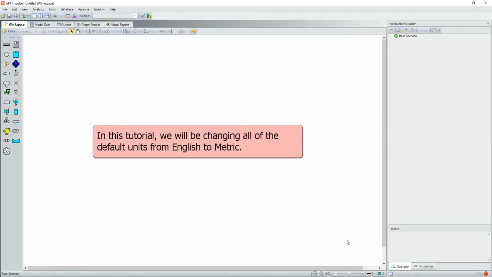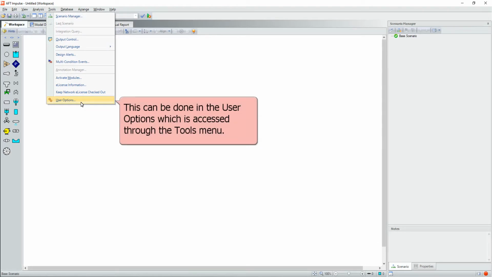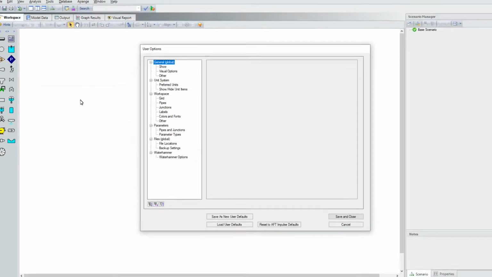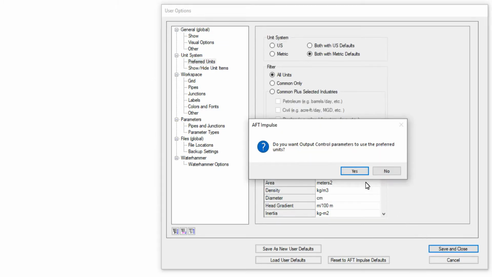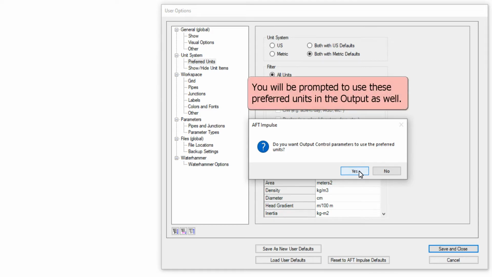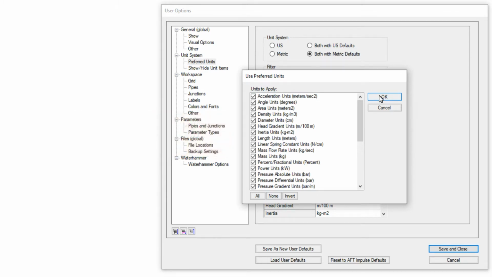In this tutorial, we will be changing all of the default units from English to metric. This can be done in the User Options, which is accessed from the Tools menu. You will be prompted to use these preferred units in the output as well. You can choose any or all of the preferred units to be applied to the output parameters.